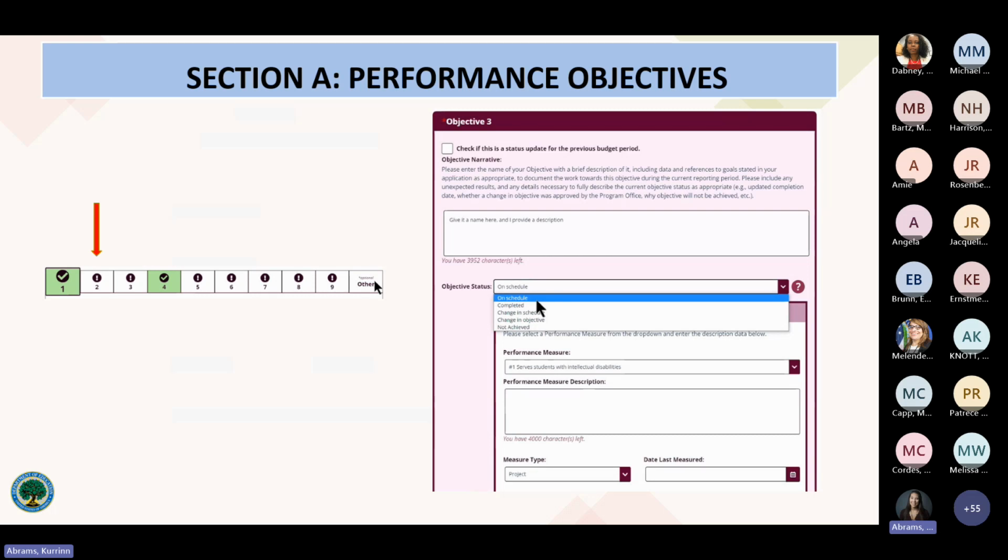So you'll include your objective narrative, what is the narrative associated with that objective, what is important for us to know. And then you'll see a few more pieces of information, such as your objective status. Is it on schedule? Is there a change in schedule? Is it completed? You'll see the measure type, which is program or project specific. You'll see how often you measure that. It could be semester or annually.